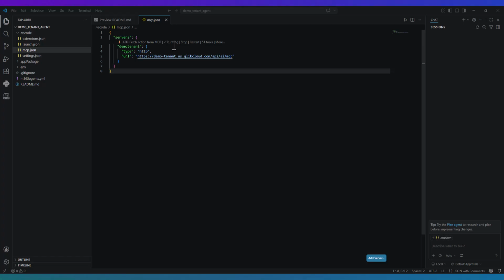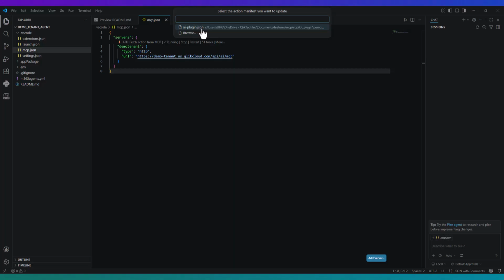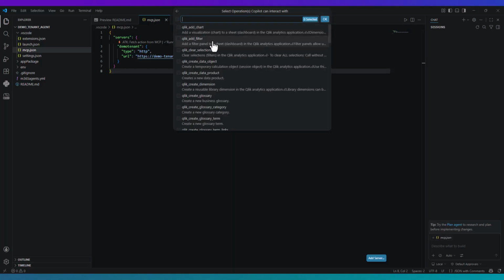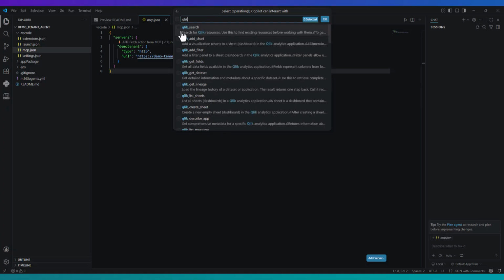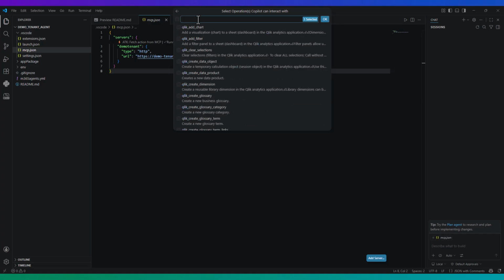Next, we'll click Fetch Action from MCP, which launches the MCP tool selection flow. We'll select the AI plugin JSON file that will ultimately hold the definitions for the tools that we select. From there, we'll be presented with a list of all the tools available in the Qlik MCP server. You can choose individual tools or select to include all. In this example, we will limit our agent to just read-only tools. When building declarative agents to connect to Qlik's MCP server, we suggest limiting the scope of your agent and MCP tools due to token limits for Copilot declarative agents.